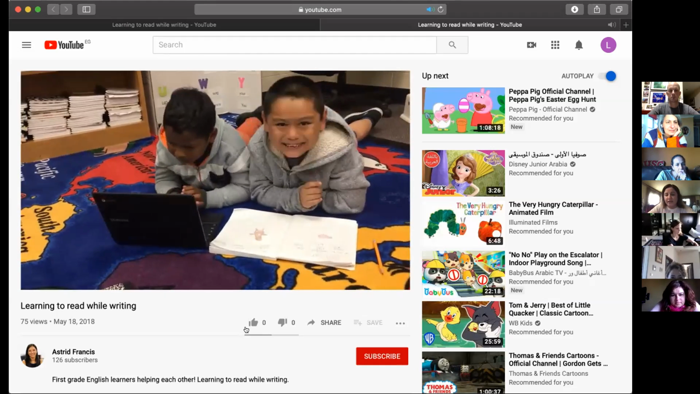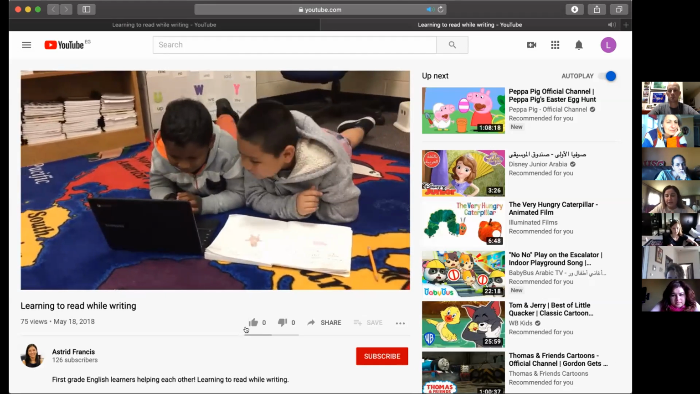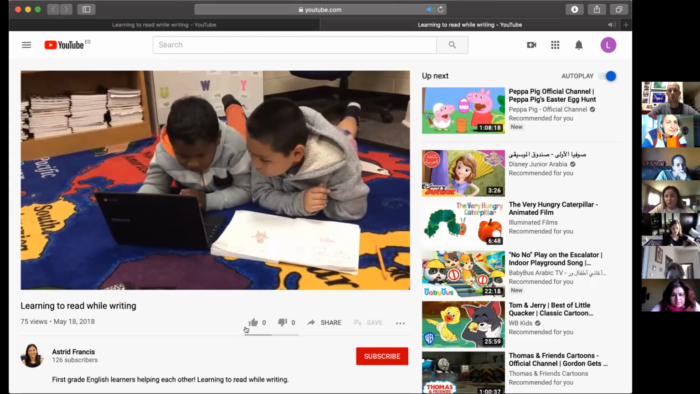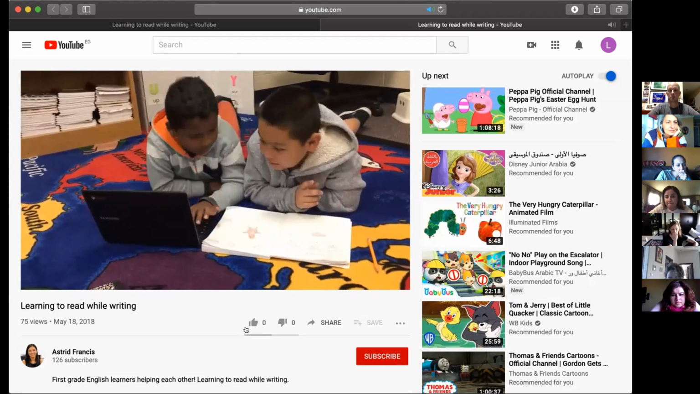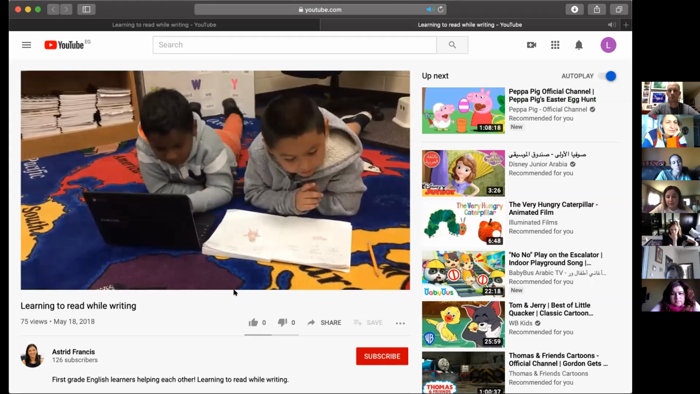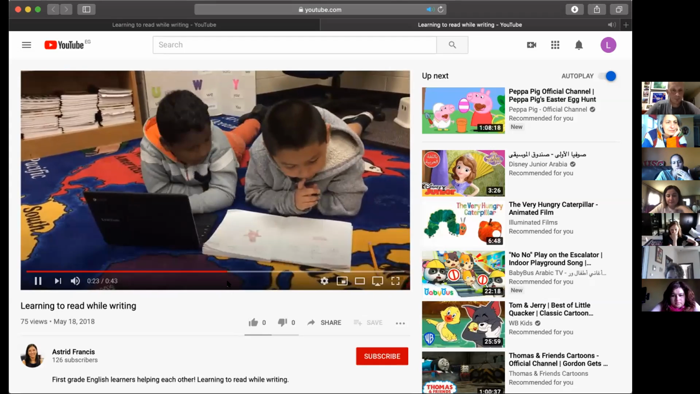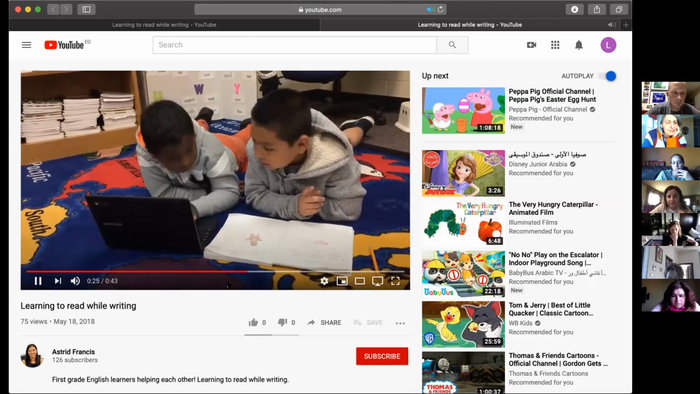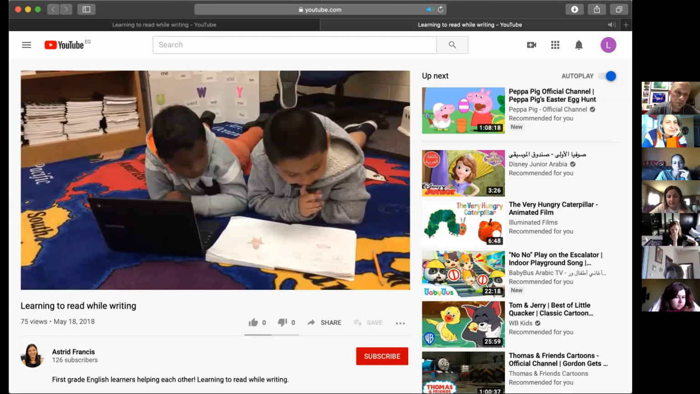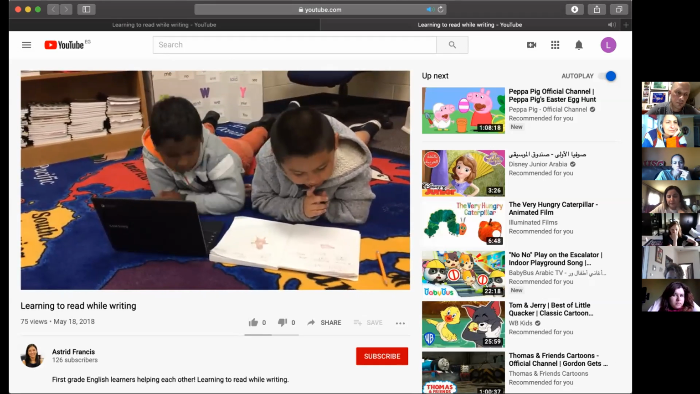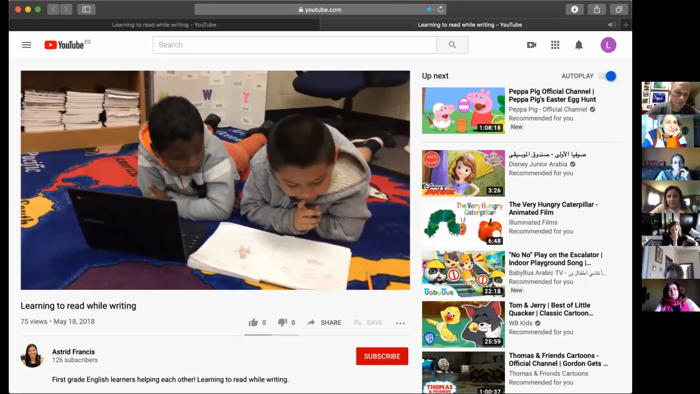So these are 2 ESL students and they're collaborating together on writing just very simple sentences with illustrations.